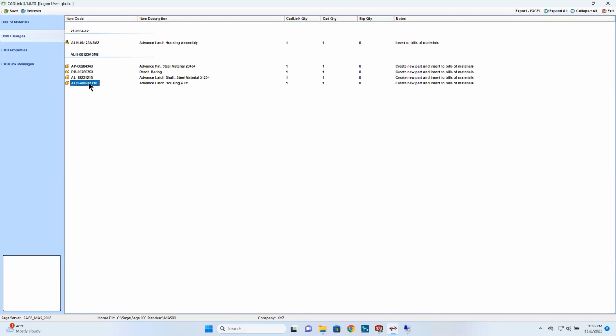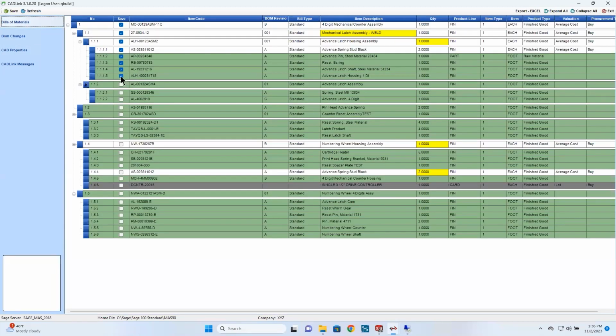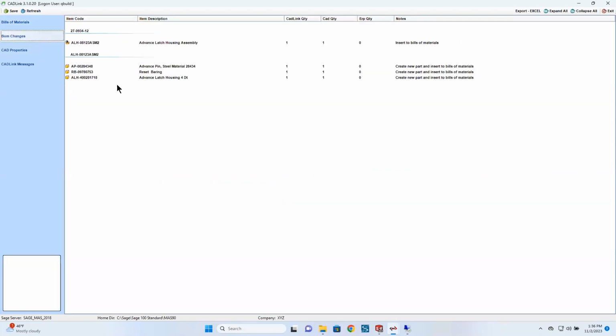If you see something here, then maybe you forgot to uncheck that part, right? So that's another way that some customers sometimes use this. When they're doing this kind of a partial bill of material upload, this gives the engineers a much shorter list that they can quickly double check to make sure they're not accidentally saving something that they didn't intend to.